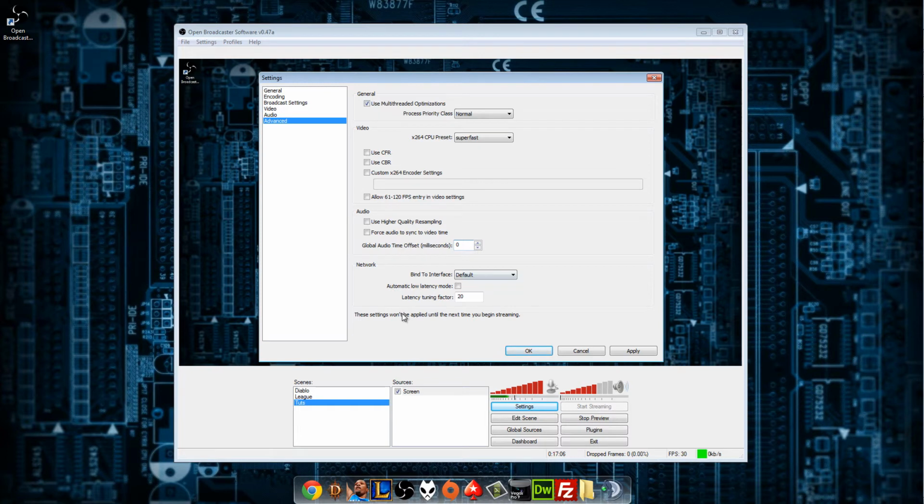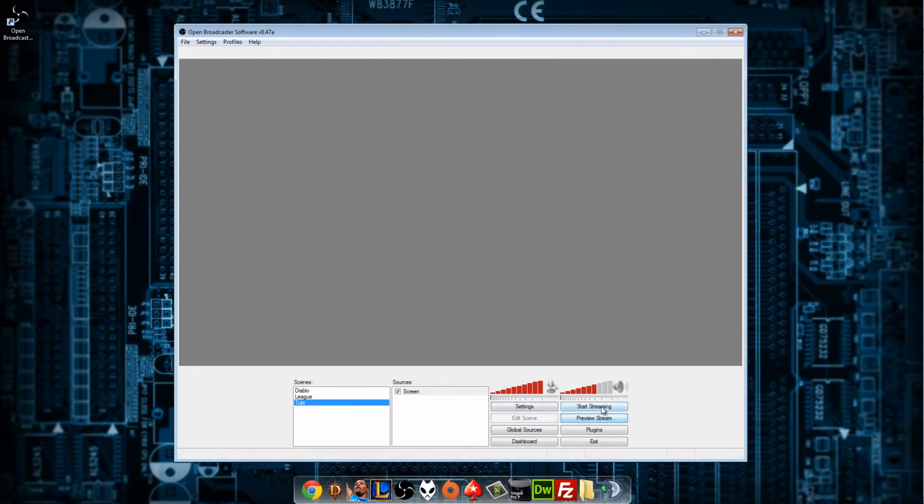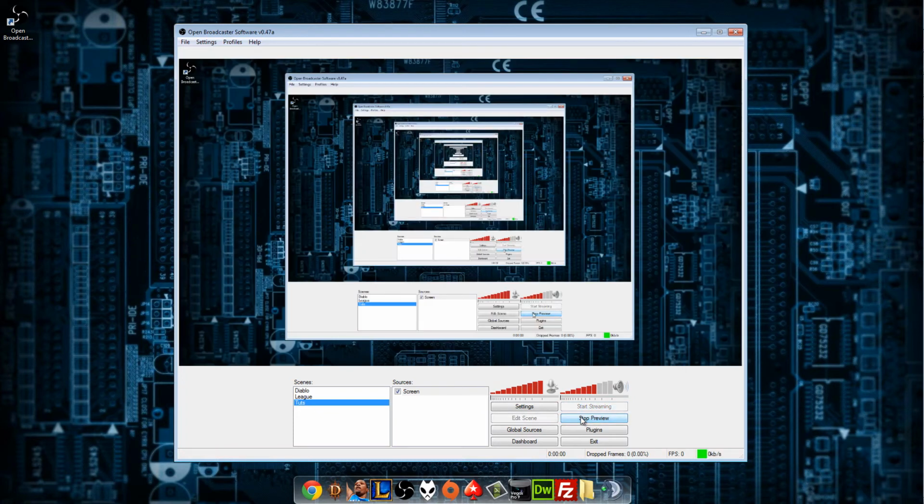And this thing right here, you don't have to touch it at all. If you want to, sure. If you're streaming over the network, that's when you want to start messing with this. But you shouldn't have to do that. All right, so that's the settings. And all you need to do now is press start streaming, and you should go directly to your stream.